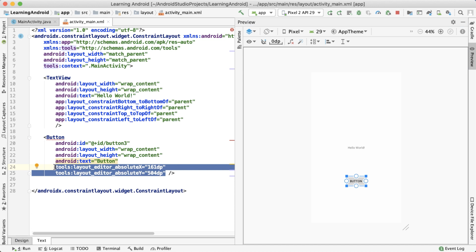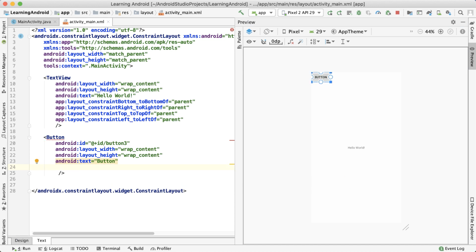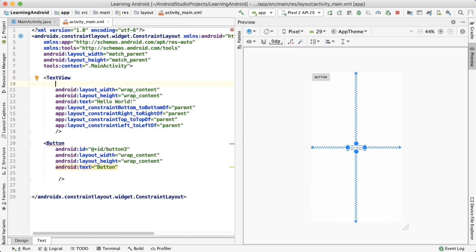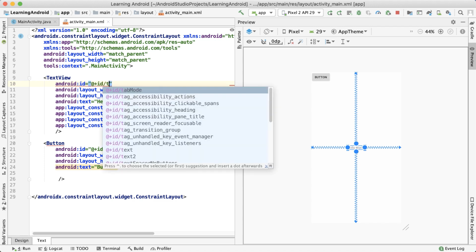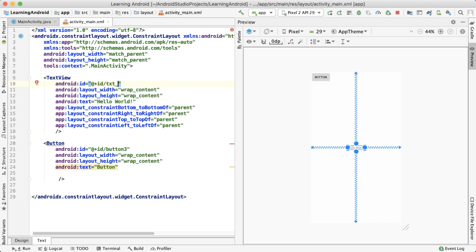So let me remove these two properties. Now let's add some constraint. I want to add the constraint top to bottom of text view. Okay, so that's our first thing. And in order to do that, we need to add the ID. Since this is a text view, I'm going to say txt, and let's say hello world. So this is the ID of our text view.